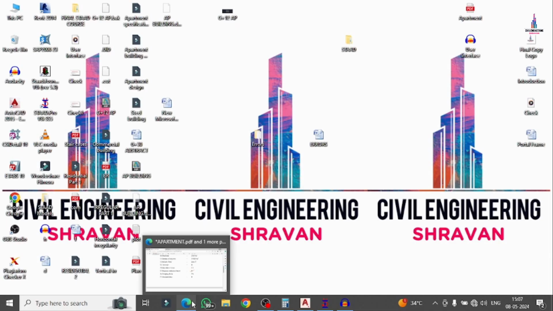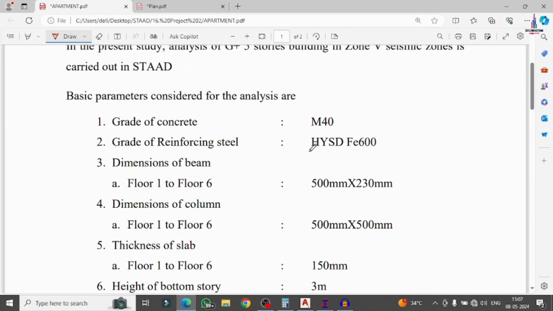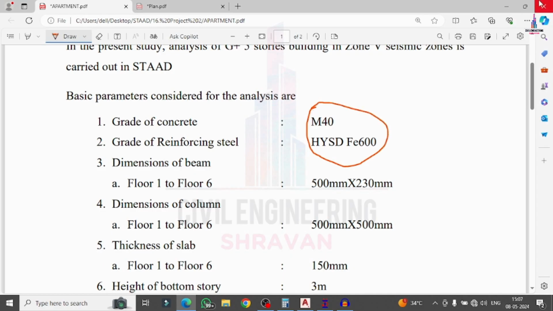software. So before going to the designing of the building structural model by using STAAD PRO V8 software, we need to know the grade of the concrete and grade of the steel which is considered for this project. So as per the definition, we are taking the M40 grade concrete and HYSD of 600 grade steel.